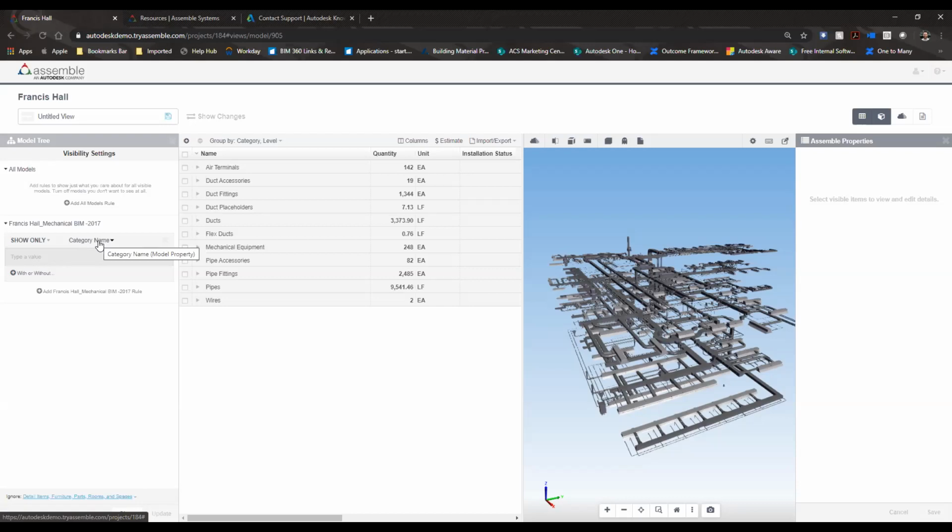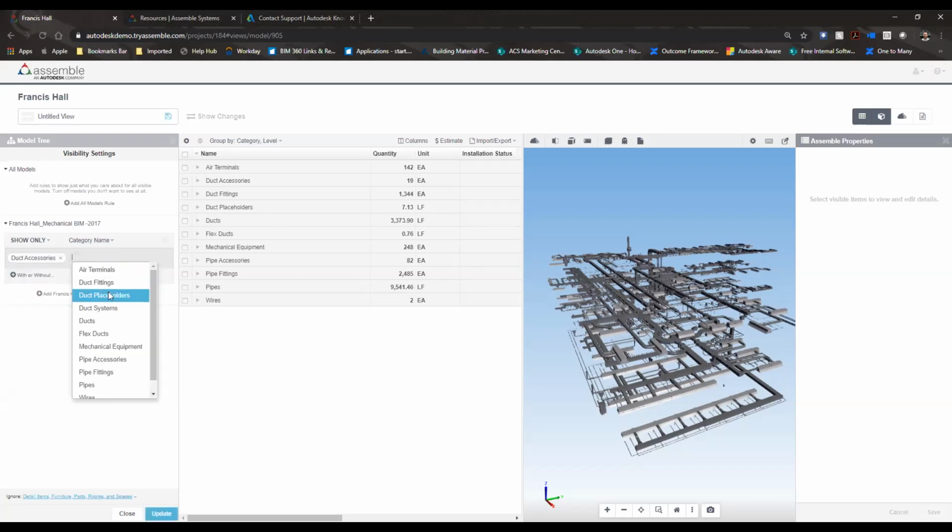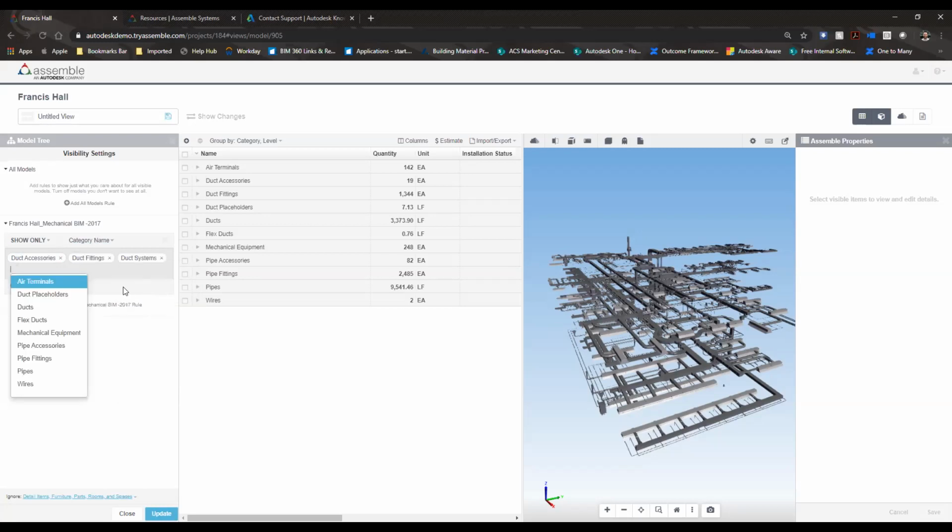Since that's the category here, I'm going to leave that as category name, and I'm going to say I want to show only duct. I can do this a couple of ways. I could say duct accessories, duct fittings, duct systems, duct, or since all of these have duct in them, I can also just say I want anything that contains the word duct. If I type that in down here towards the bottom, you can see contains duct. You could also do just exactly duct, but I'm going to do contains duct since some of those category names have duct in them and are not exactly duct.